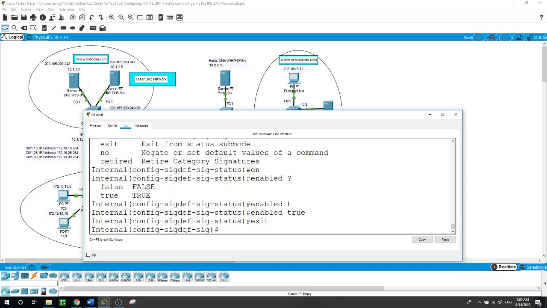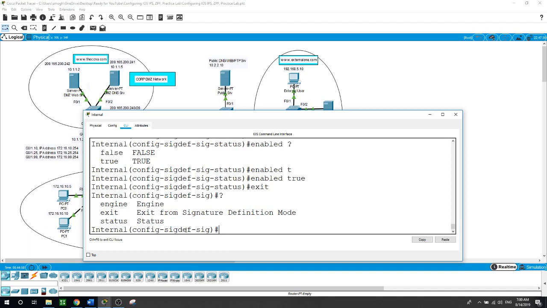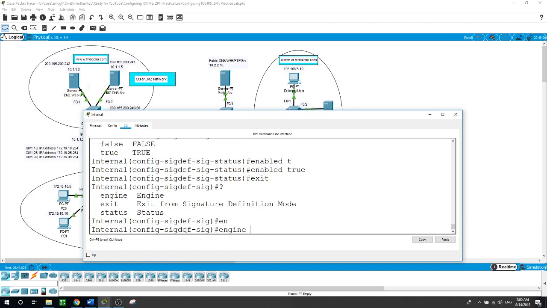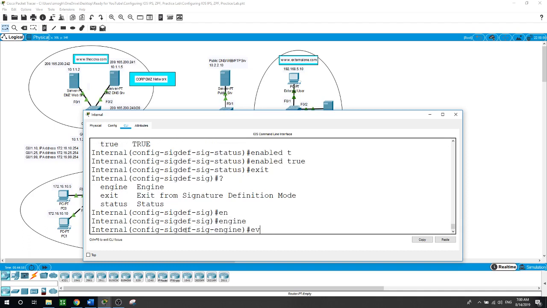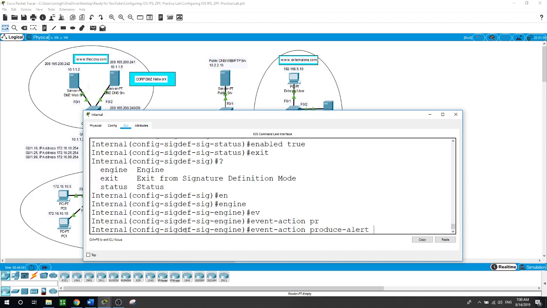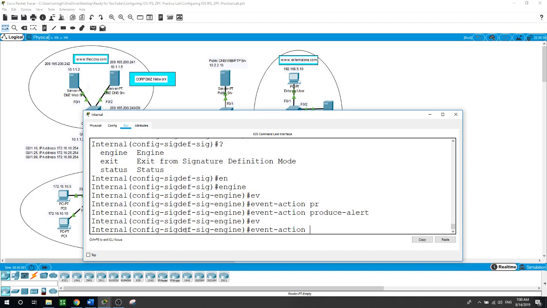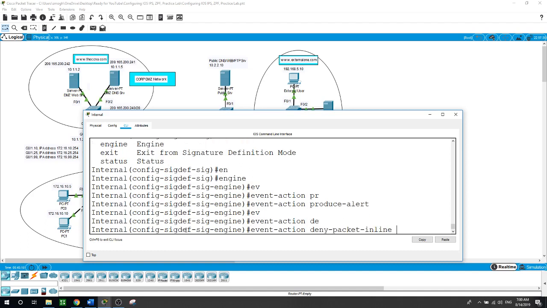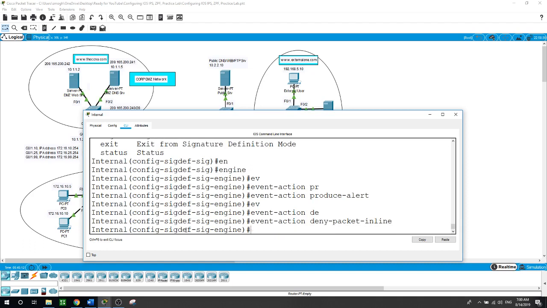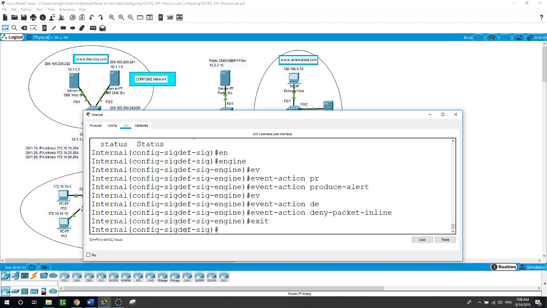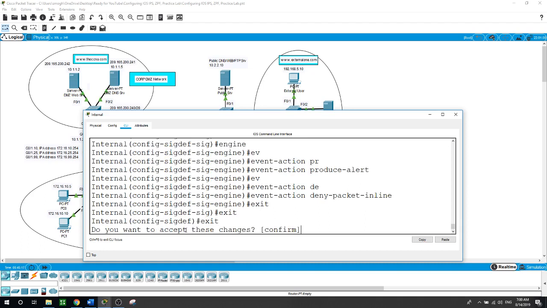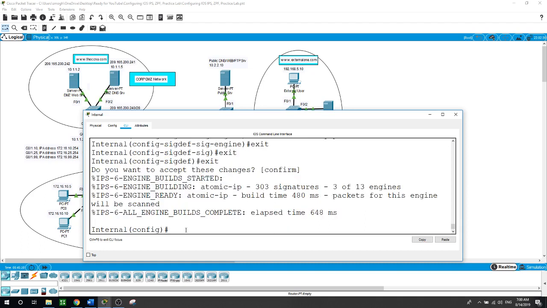And then I will modify the signature event action to produce an alert. Here we have the engine, enter, event action produce alert, and deny packets that match the signature. So event action deny-packet-inline, enter. Exit, another exit, another exit, and then confirm.